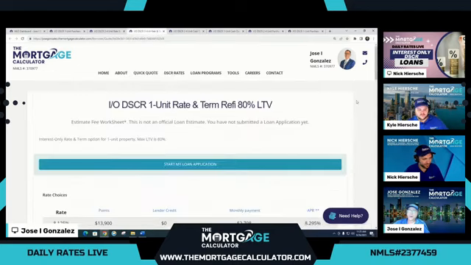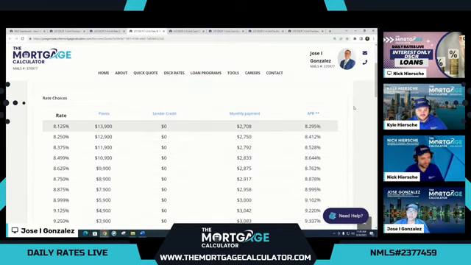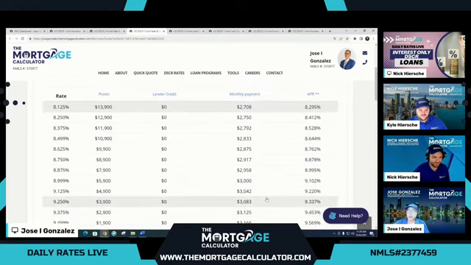Now, some rate and term refis, interest only, again, 1 unit, and our max LTV on the rate and term refi is 80%. Okay, a little bit different pricing than with the purchases. So here you're looking at 9.75% with a little bit of a lender credit, and you can buy that down to 8.1% for our 1 unit rate and term refinance.